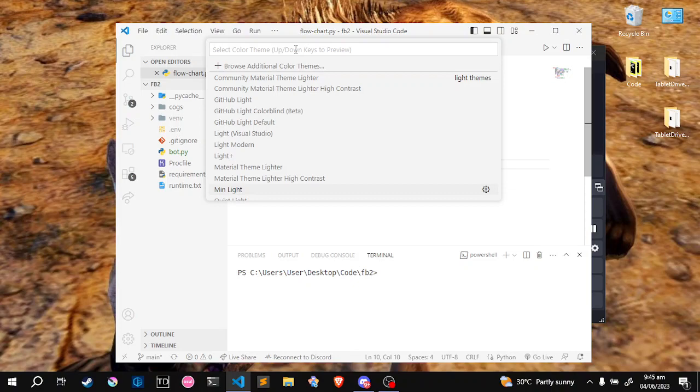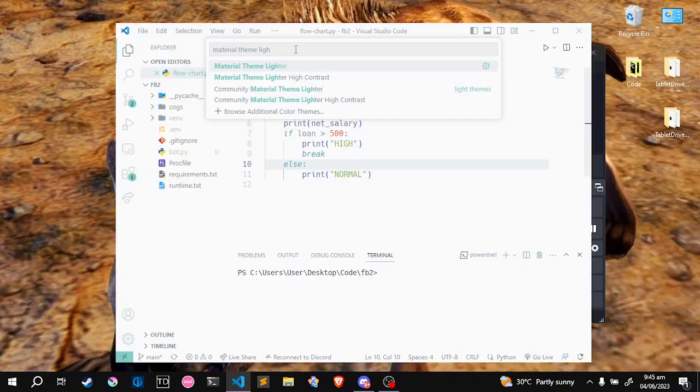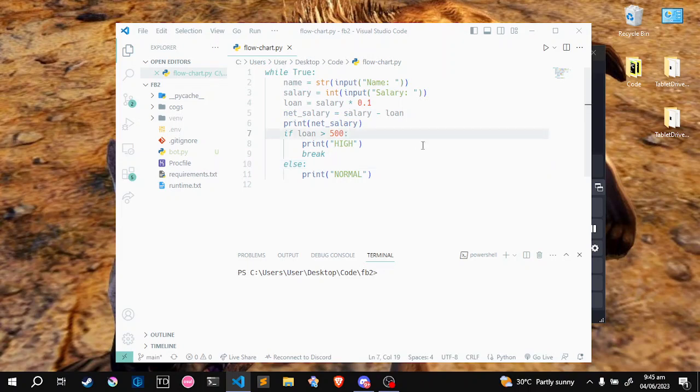Material theme lighter. Okay, so material theme lighter. This is the next one. So again, it's a clean theme. There isn't much contrast, as you can see. It's just mostly white everywhere. Same with these, nicer colors for sure.